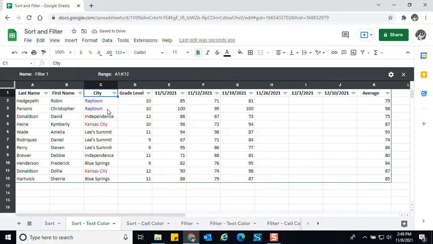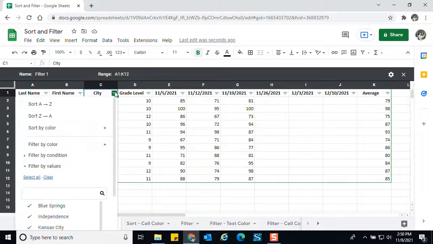Well, what if I decide I want to have that Kansas City and the red color at the top? What could I do here? Well, I'll click on the drop down and again sort by color, text color, and this time we're going to go with red, and we can see that blue is checked, but we'll go with red.